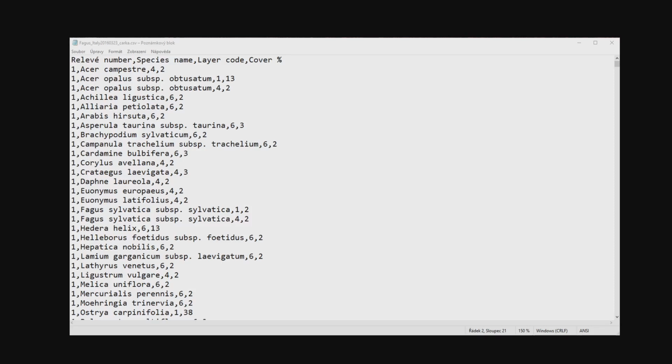The final option for importing tables is by using the long format. This is a simple database format, where each row represents a single non-zero record from the table. The file must begin with a header row containing the names of each column. Each subsequent row must include at least 4 fields: releve number, species name, layer, and cover values.